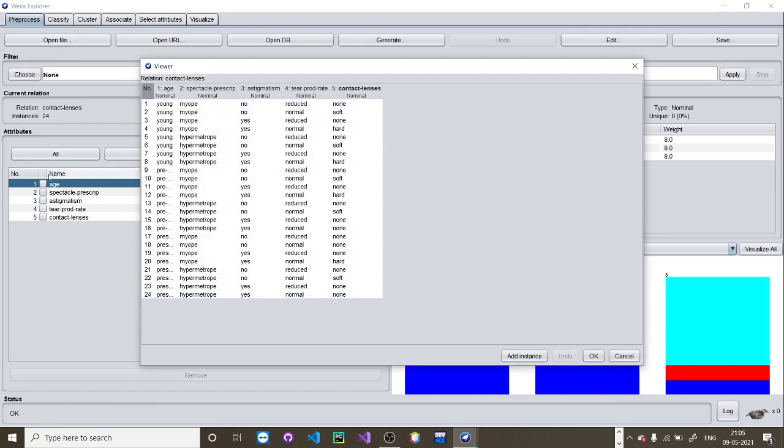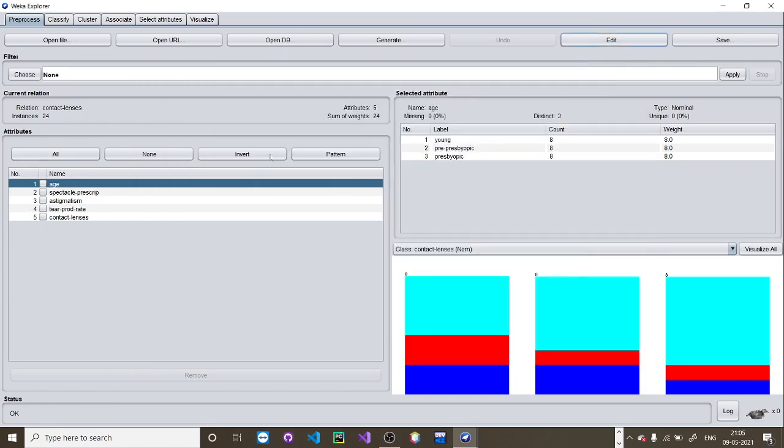First is the number, so all these numbers are present here. The first attribute is our age, then spectacle prescription, then astigmatic, tear prod rate and contact lenses. So all these values are depicted here. All the column names are given under this. After clicking on it, it says that there are in total 24 rows having 5 attributes.